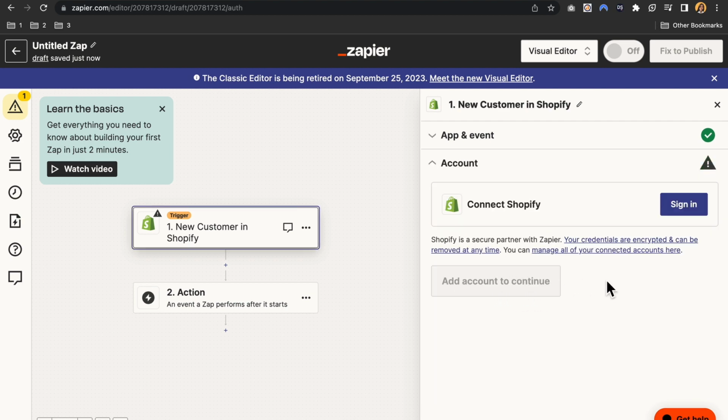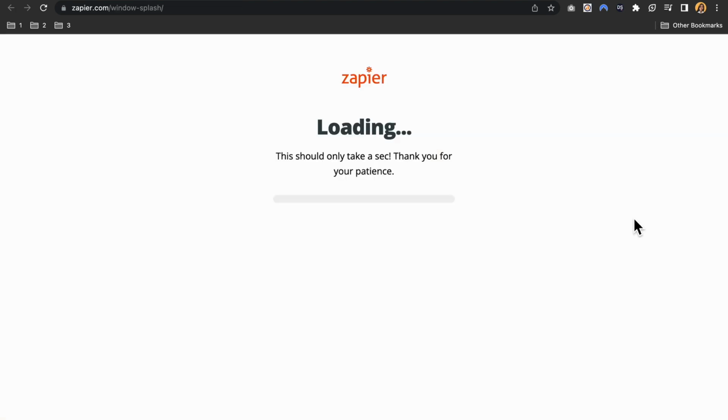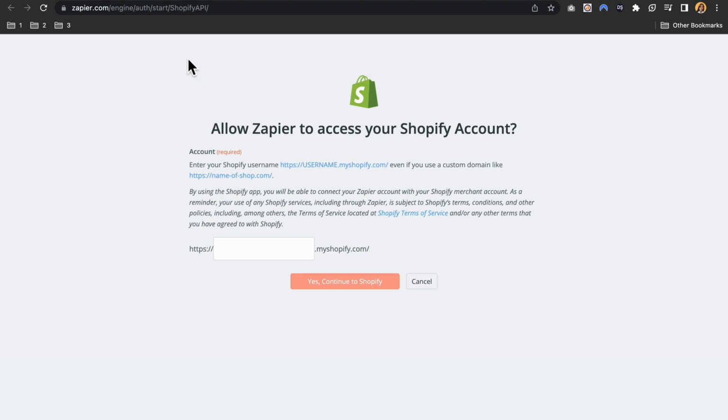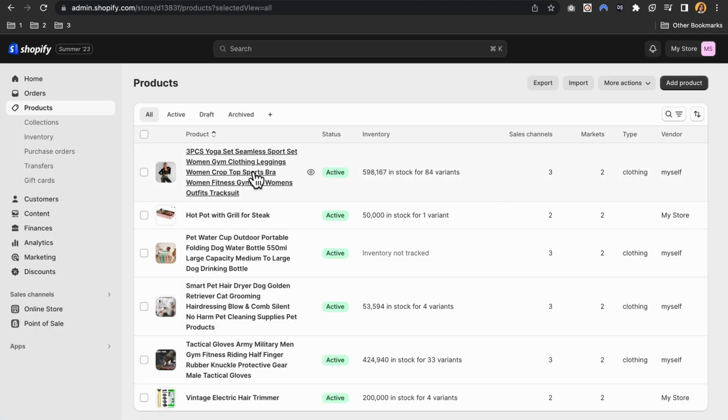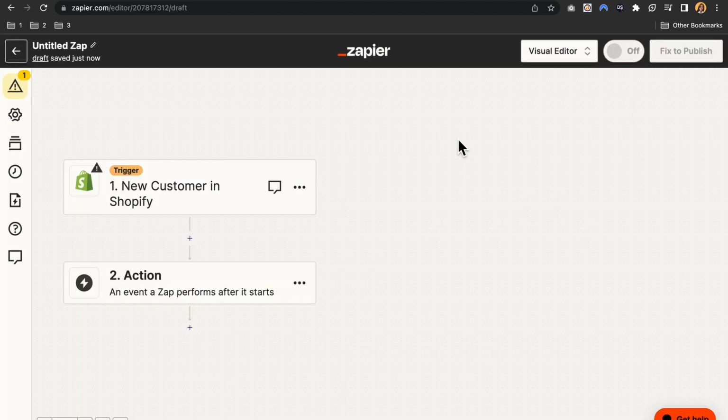To establish the connection between Zapier and Shopify, you'll need to connect your Shopify account. Here is where it is crucial to have both Shopify and Zapier accounts open in separate tabs. In the Shopify tab, copy your store website's URL and email address. Then you'll need to define what action should occur in the other platform, and in this case, it is Wix.